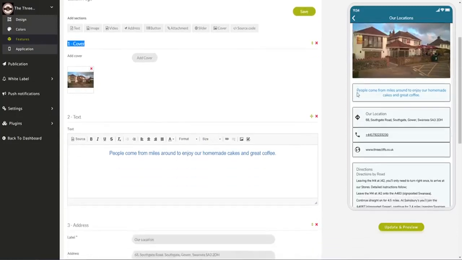Then we've got this text here. People come from miles around to enjoy our homemade cakes and great coffee. So you may ask, well, where did that come from? Does that have any significance? Is that something that I've just made up? Well, the truth is this actually is on their own website.